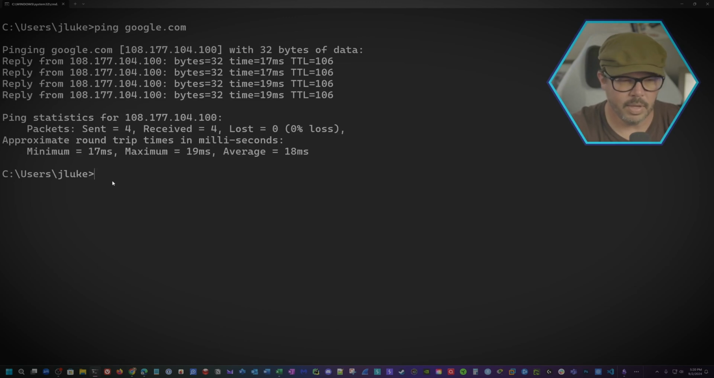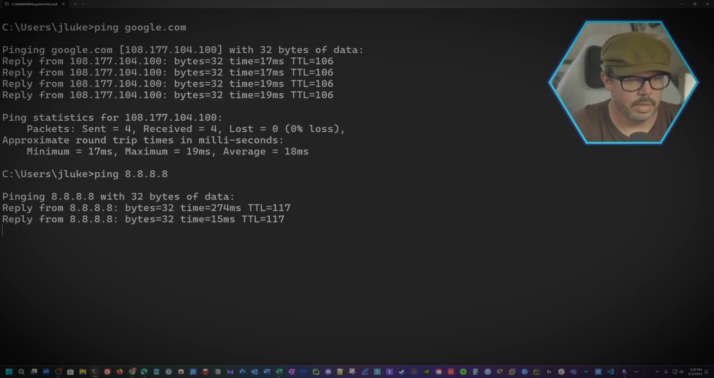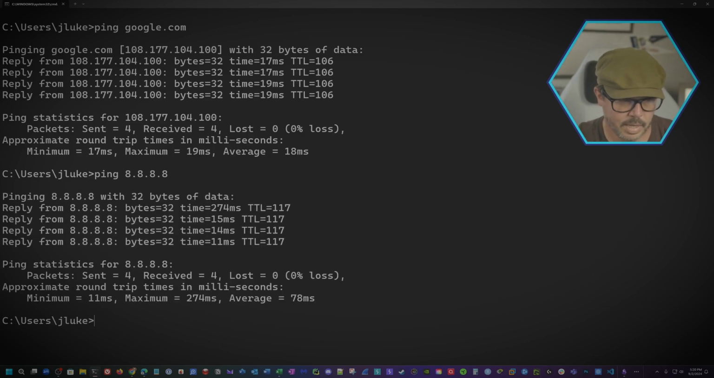You can ping IP addresses as well. So we can ping 8.8.8.8, which is also Google. And you'll notice you'll get the same thing. It'll run through a series of pings. It'll do 4, and then it will quit. Now you can, if you do ping ?